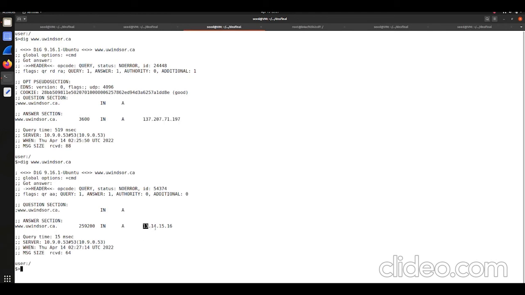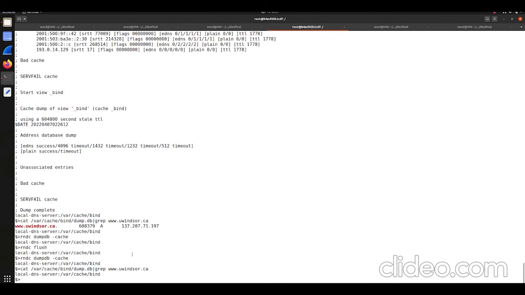It's now 13.14.15.16. So this is how an attacker present between the local DNS server and the user spoofs the IP address of the request that was sent from the user, creates his own spoofed packet, and sends back the malicious IP address to the user. Let's have a look at the program.